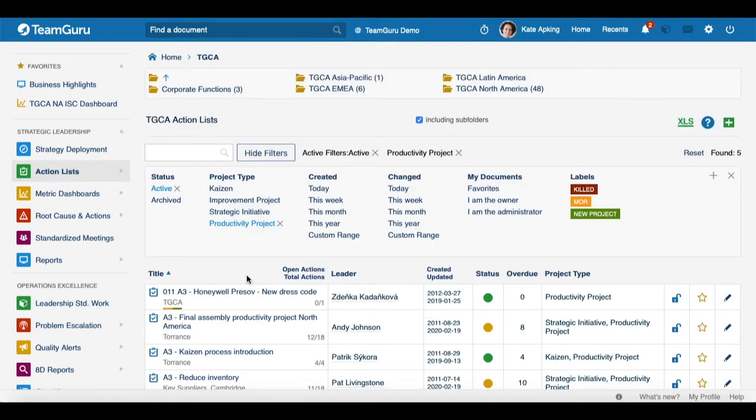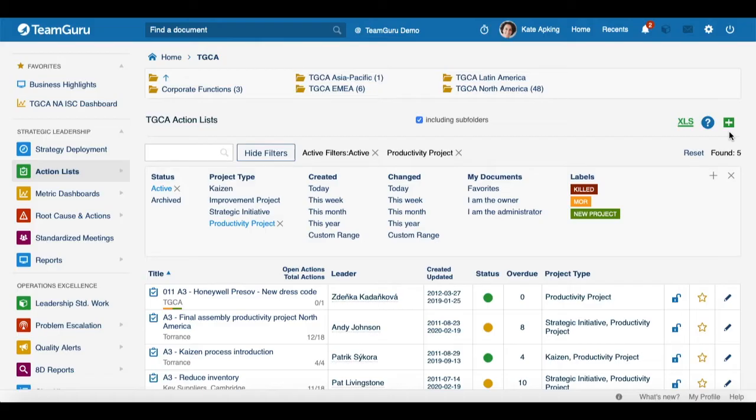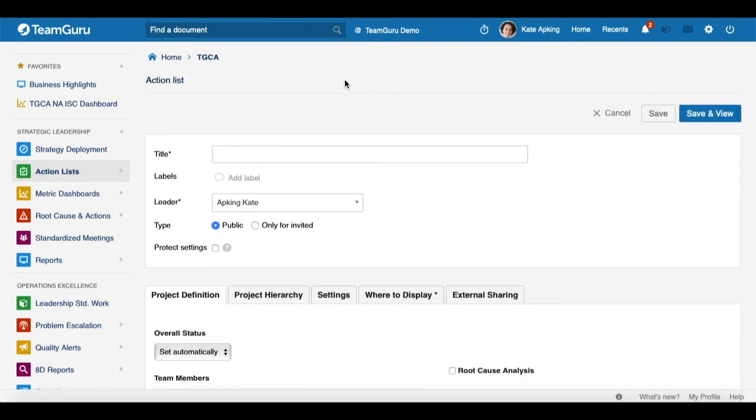Okay, so now when we go to create our new action list, in case you haven't created an action list in TeamGuru before, please check our support TeamGuru website and you will find directions there. But when I click this green plus button in the right upper corner, I will be able to create a new action list. I will call it main project for our video tutorial.